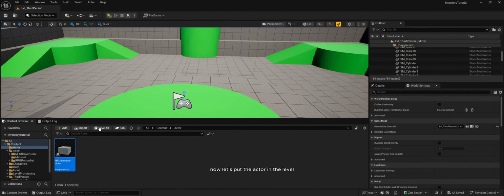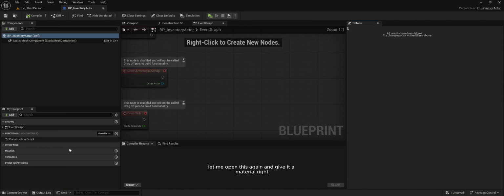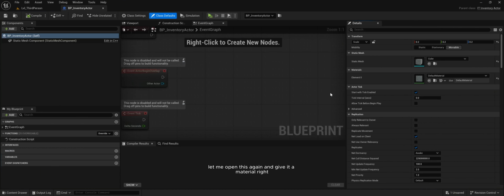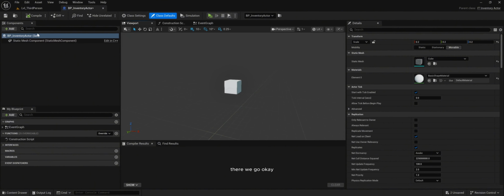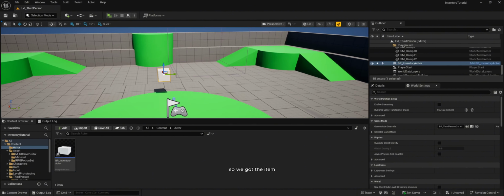Now let's put the actor in the level. Oh, and also let me open this again and give it a material. Right now it's using the default material, so a basic shape material. There we go. Okay, and there we go. So we got the actor all set up.